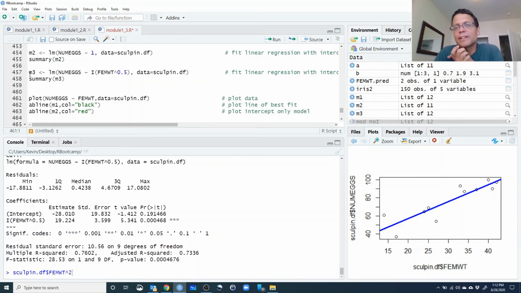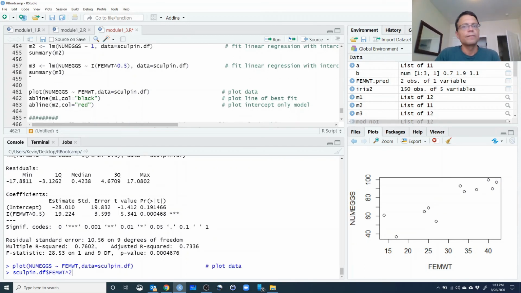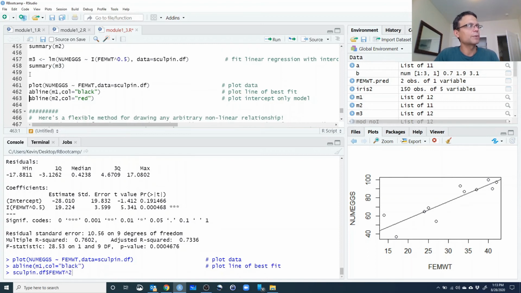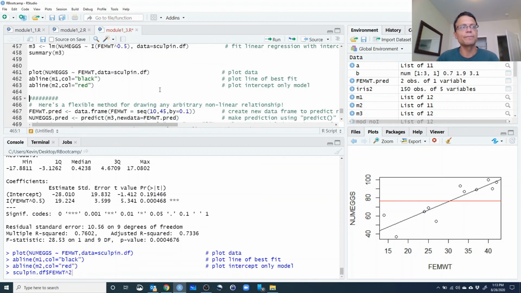One qualitative way to look at the degree of fit for each of these models is just to plot out the scatter plot and the relationship. So here we have M1, which is the regression line for the basic linear regression model. We have M2, which is the null model. We'll plot that in red. Obviously it doesn't look as good. We can tell immediately that that one's not so great.